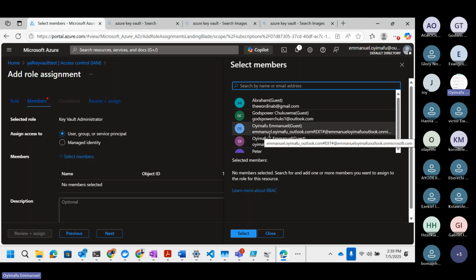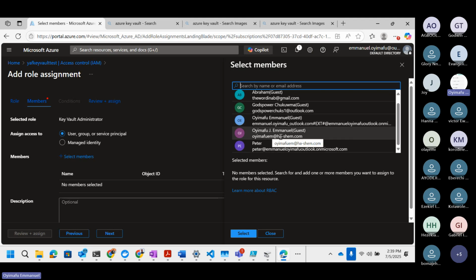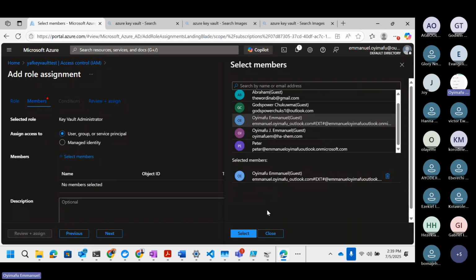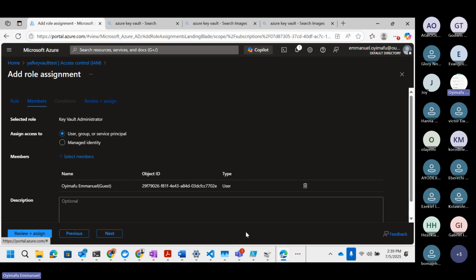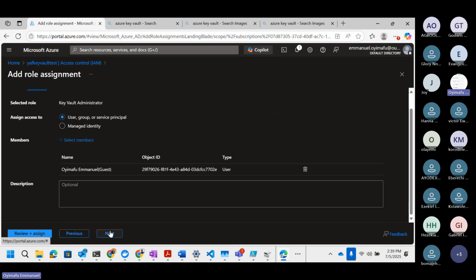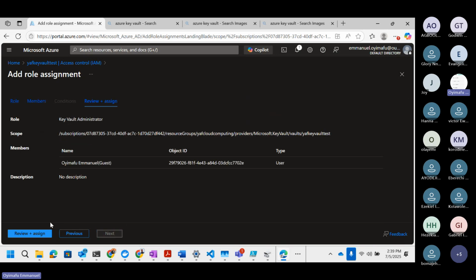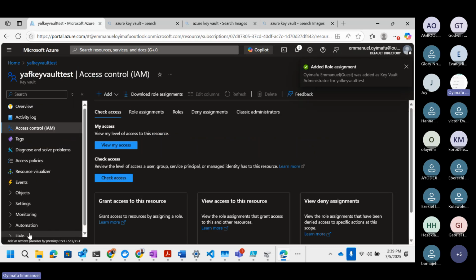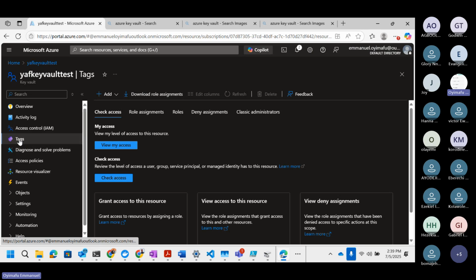But in this case, I'll just select myself. Let me select myself and give myself the permission. Then I'll just click on next. Then I'll now click on review and assign. So basically, I'm giving myself Key Vault Administrator on this key vault. So I'm giving myself a permission on the vault so that I can be able to access it and do changes.